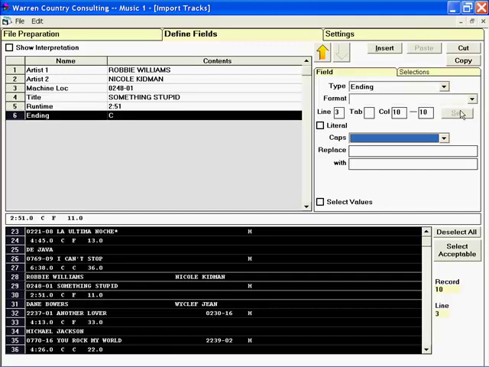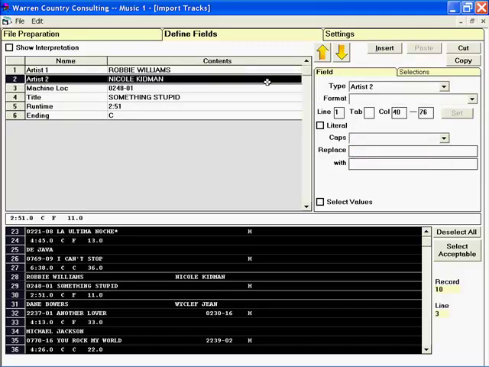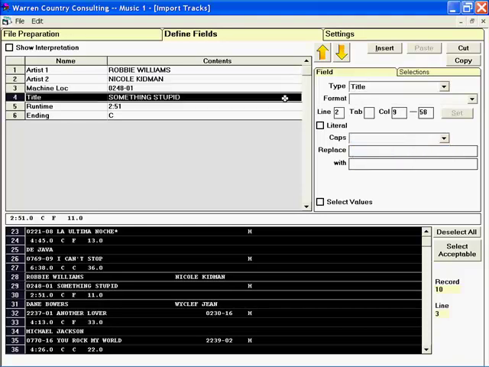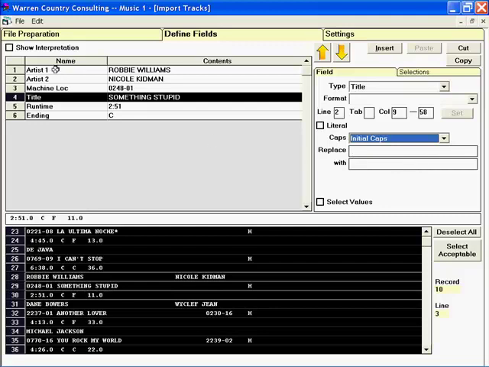Now look at this. In the text file, all the titles and the artist are in capital letters. I'd like to have only the first letter of each name and title capitalized. So I select the field on the left, and then in the Caps selection menu, I tell Music 1 to give me initial caps only. I'll do this for my 3 fields. Now I click the Show Interpretation box and see what's going to happen. Robbie has capital R and W, and that's all.